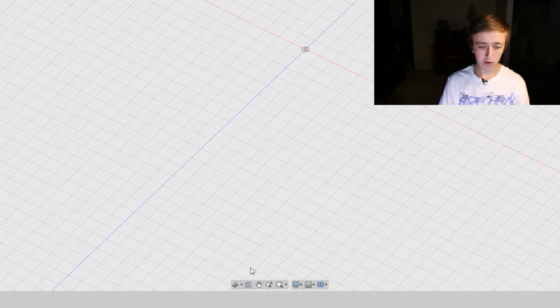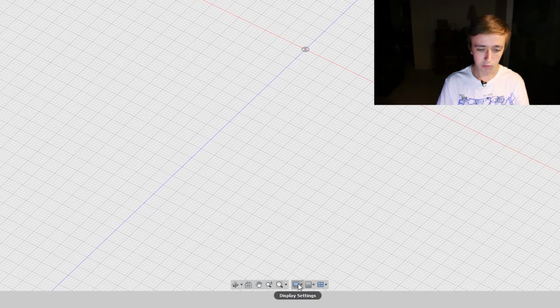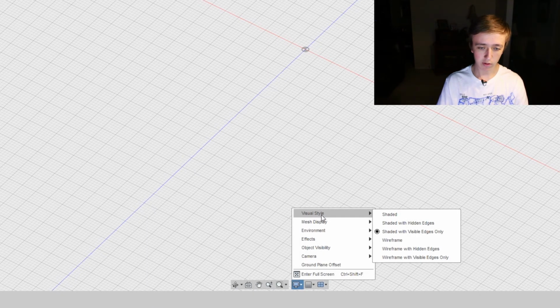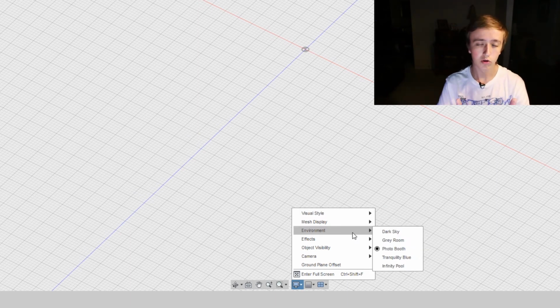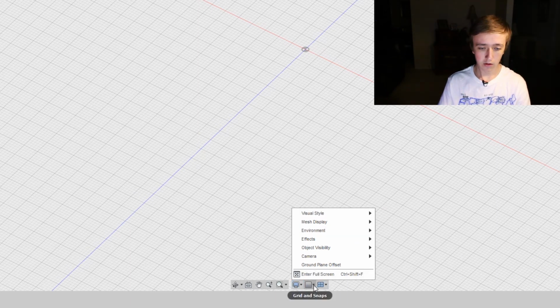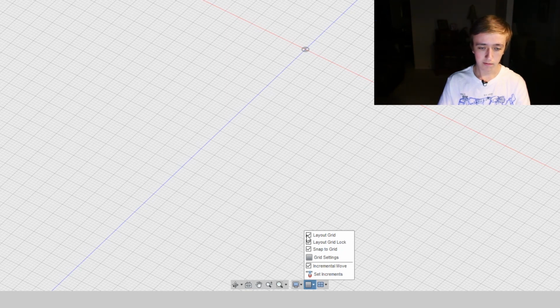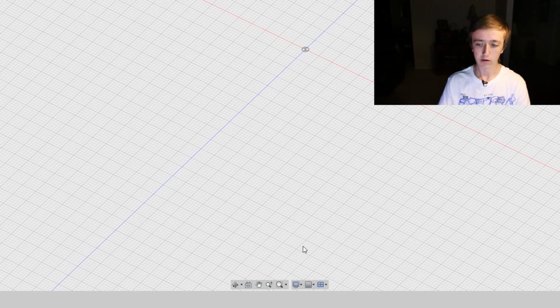And down here in the middle, you can see different modes you can be in. The main thing you might want to change here is display settings, visual style. You can change between wireframe, shaded with visible edges, shaded with hidden edges, and shaded. I'm gonna go into it in a different tutorial a bit closer. These are basically different ways to look at your model. Some show through walls, others don't, and stuff like that. You can also change your layout grid if you want to show that, or if you want to snap to the grid, and stuff like that, down here.